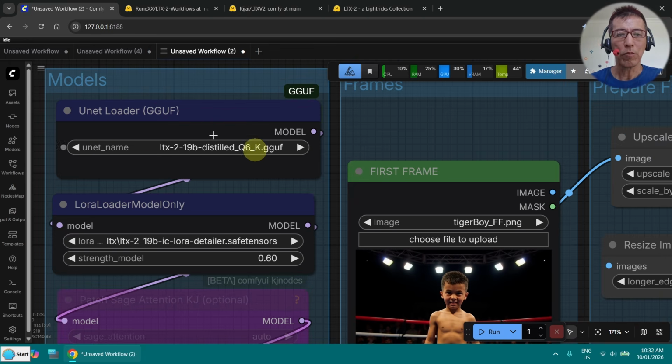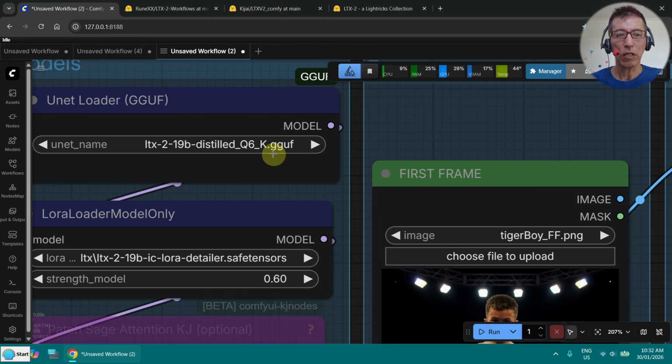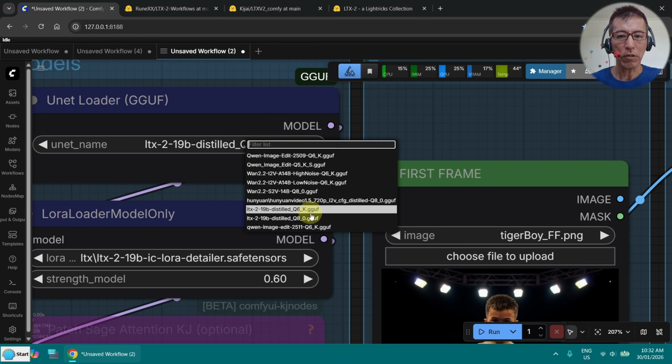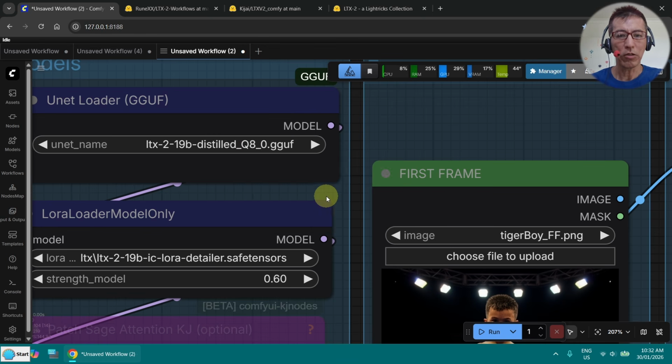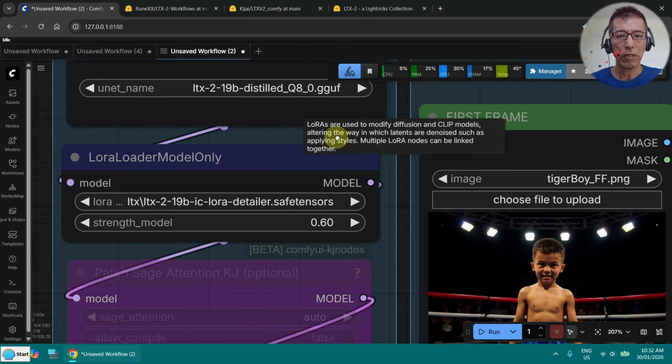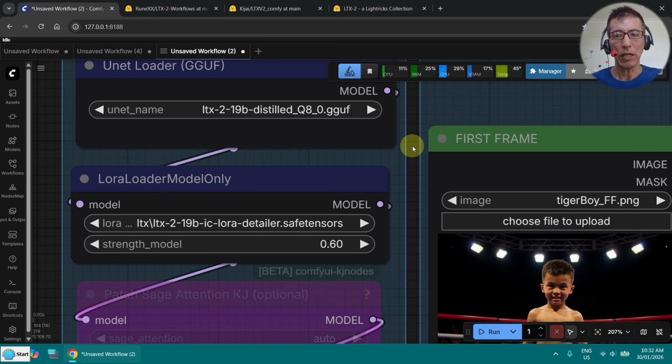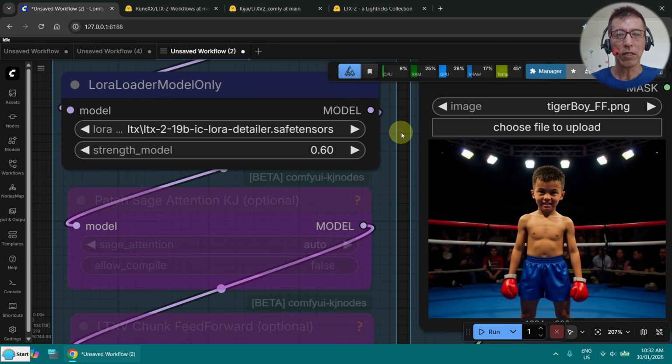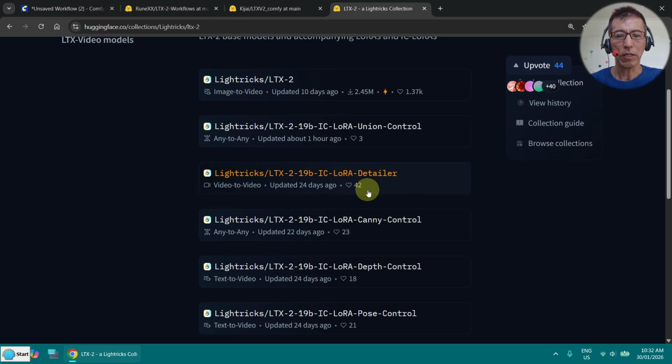At the moment, I'm using Q6_K, but I have tried Q8, and that worked as well. So let me try Q8 GGUF. I will also put the link for the model download, but for the details, you can check out my older tutorial for LTX-2. In this tutorial, I'm going to use the detailer as well. And you can find the LoRA here, and I'm using this here.